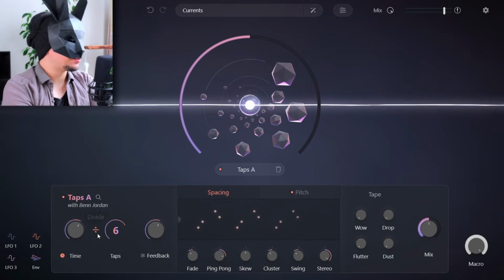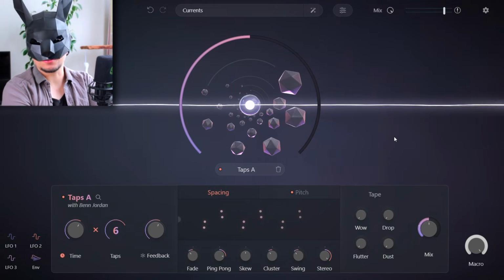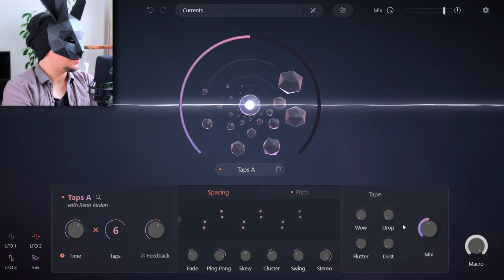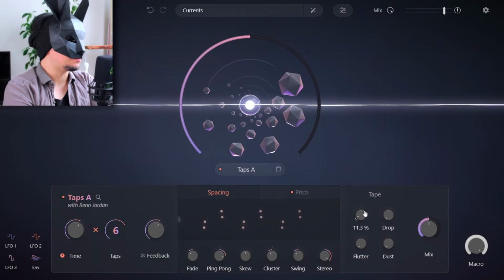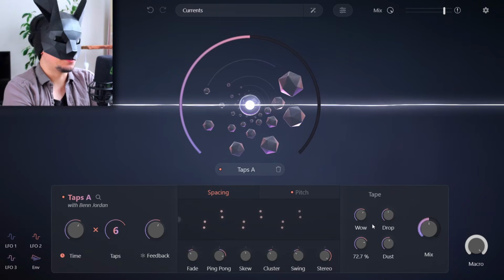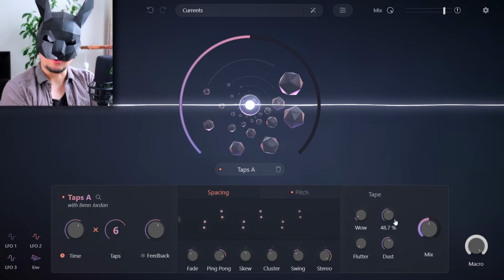Now you can divide or multiply the time divisions for the amount of taps, depends on what you want, something faster or slower. And after everything we have the tape parameters, like roll, flutter, dust and drop, which are your typical lo-fi type of effects, but will give you a nice type of result.